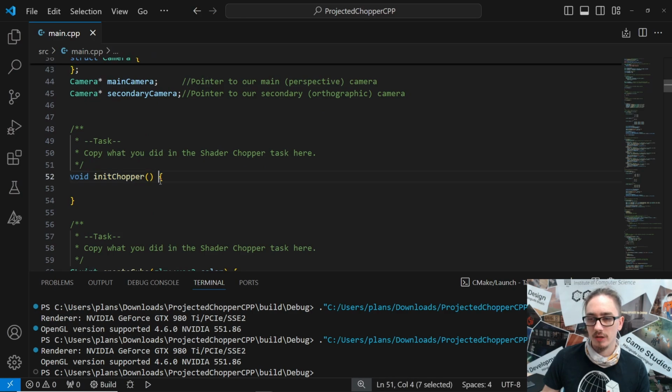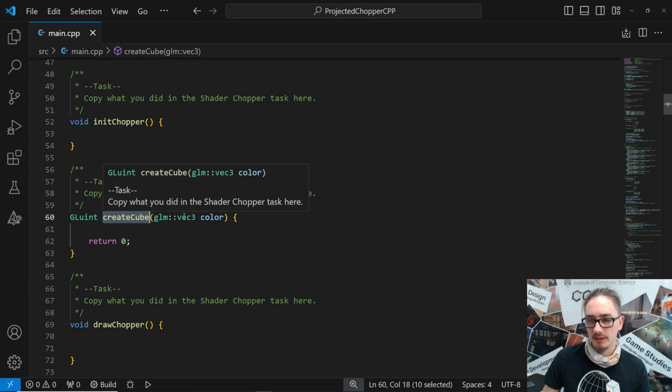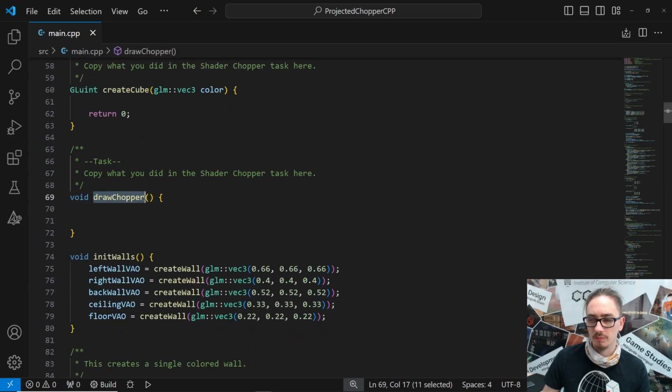Then the init chopper you have to fill, and you also fill the create cube and the draw chopper.